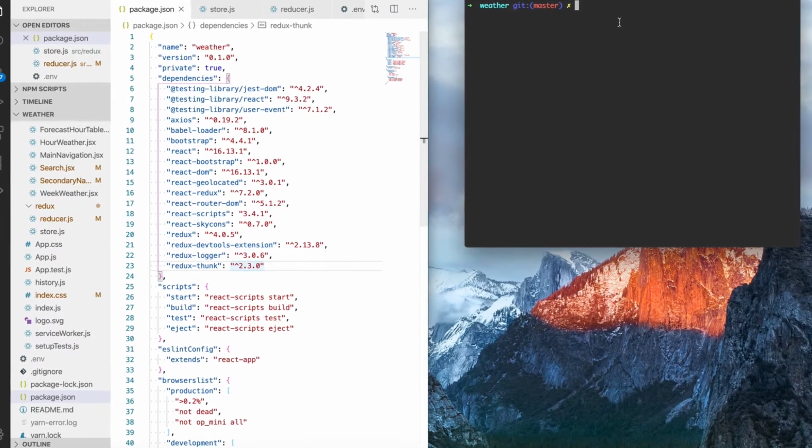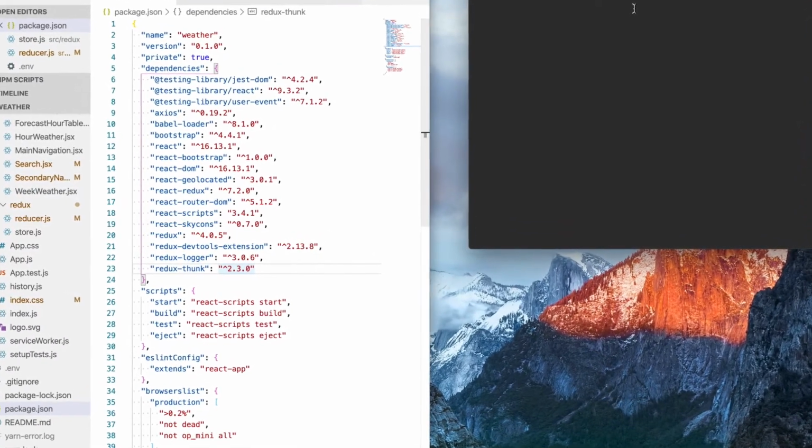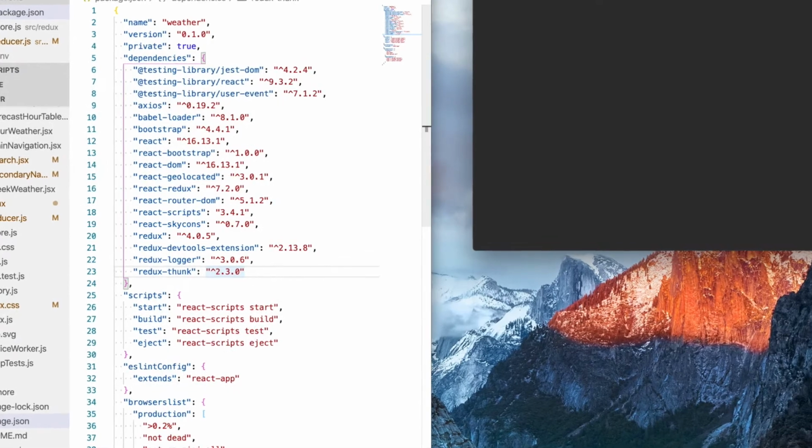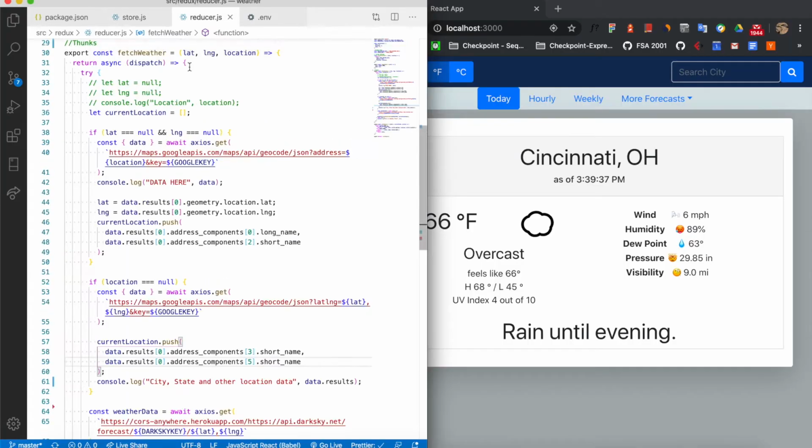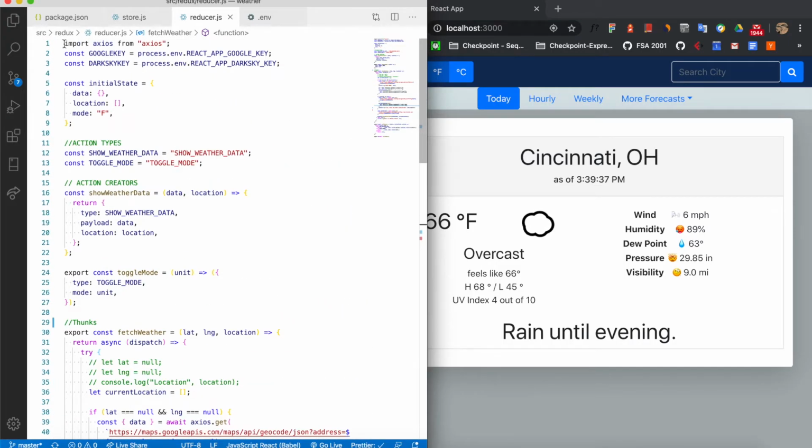Hi everyone. I'm going to take some time in this video to go through my weather app, which I built using React and its state management tool Redux, developed with the Bootstrap library. Heading over to the reducer file, we are importing Axios, allowing us to make our API calls from the front end, and pulling in our API keys for Google and Dark Sky from our env file.